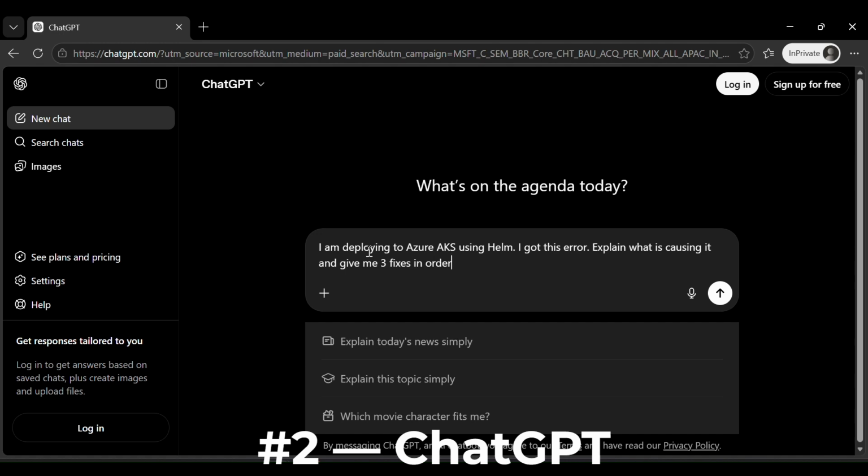I've cut my average incident resolution time by around 40% using this single workflow. That's not a small number when you're on call.